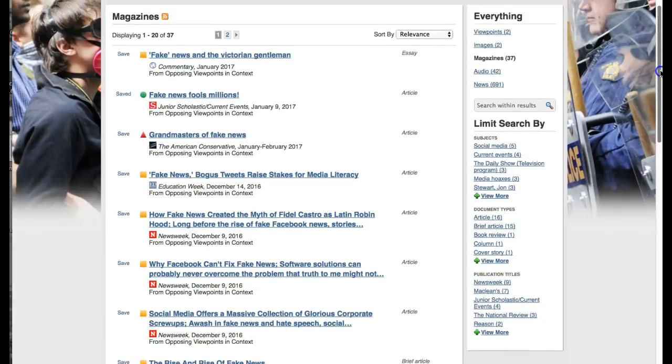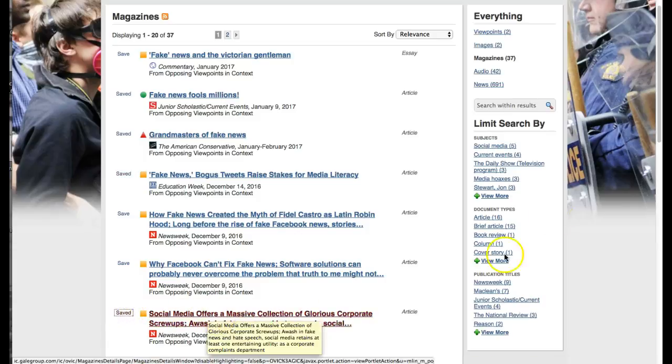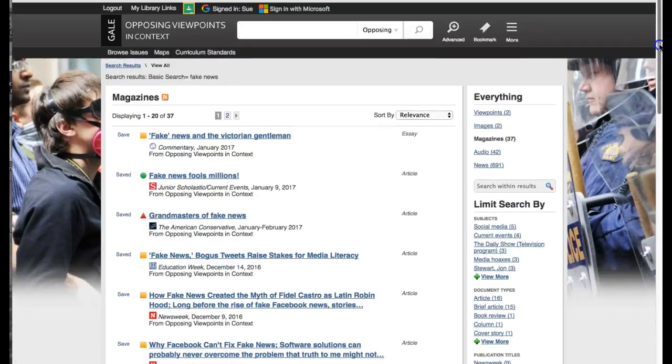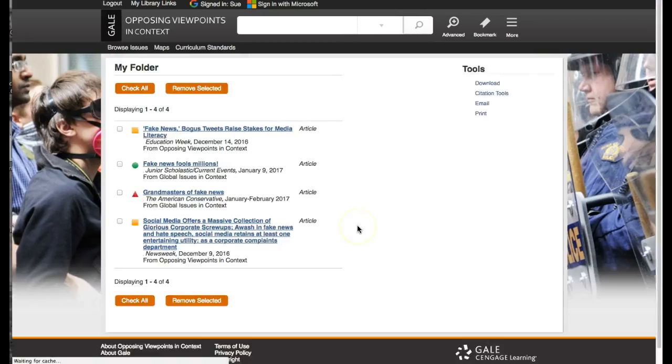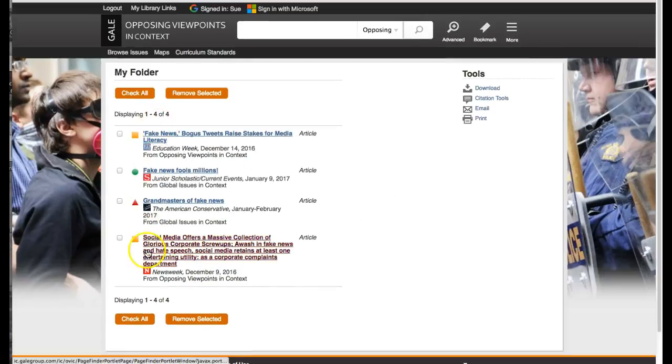I already saved that one. Grandmasters of Fake News looks interesting. Fake news, bogus tweets raise stakes for media literacy. And why social media offers a massive collection. Okay, so I'm only going to save a few just to show you. Now if I go back up here to more, and in my folder, there are 4 saved articles now. Earlier there was just 1. So now you see I have all these articles I've saved.